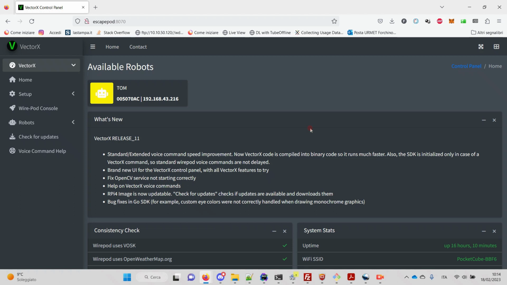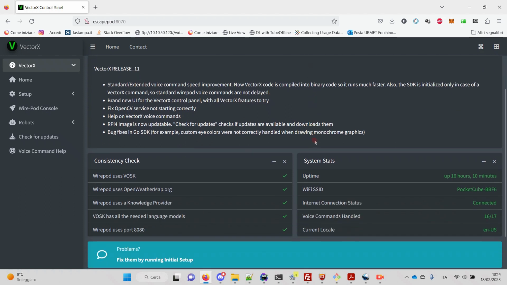The new part comes now because the user interface of the VectorX control panel is totally new. It has a dashboard showing basic stats like uptime and the number of voice commands handled. It shows also whether all Wirepod parameters are okay to run VectorX, but since this is a pre-built image with exactly the same setup, you should always see only green checks here.